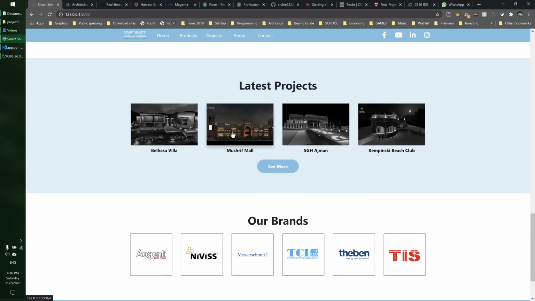In the next section, we have the latest projects. Currently, there are only 4 projects in the project table database, and this section in the homepage will show up the eight most recent projects in the project database. When you click this button here, see more, you will be redirected to the projects page, but we will look more at that later.